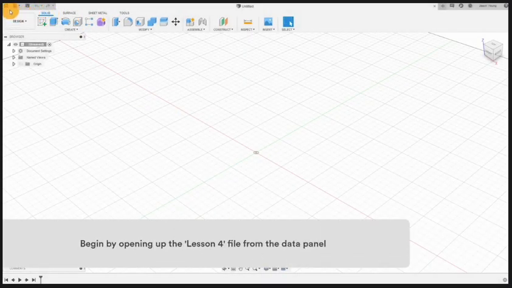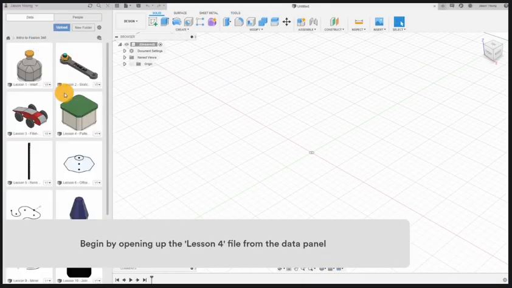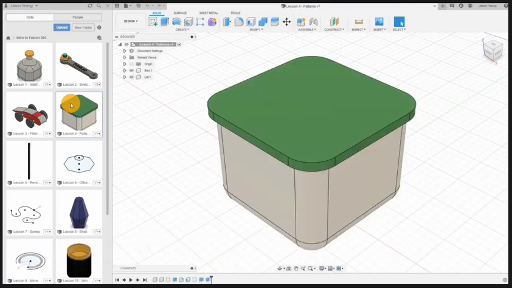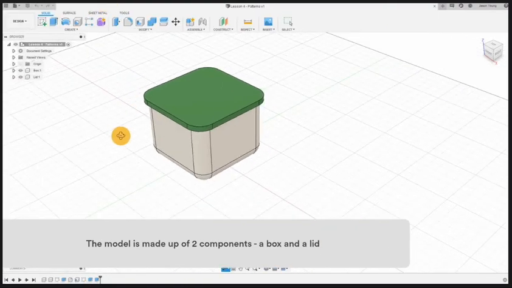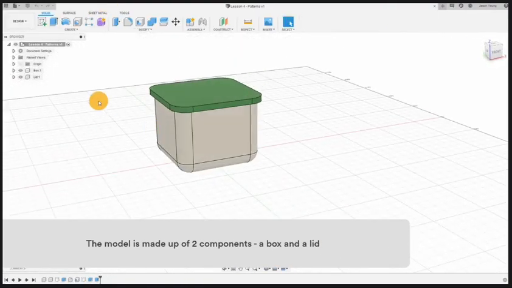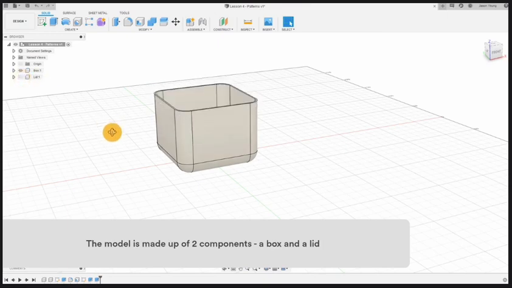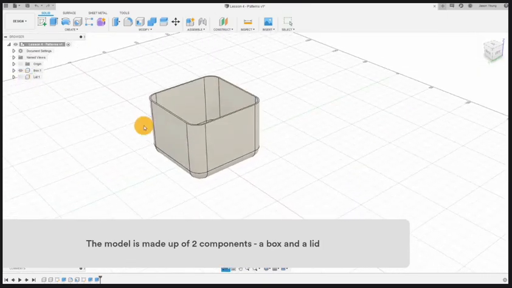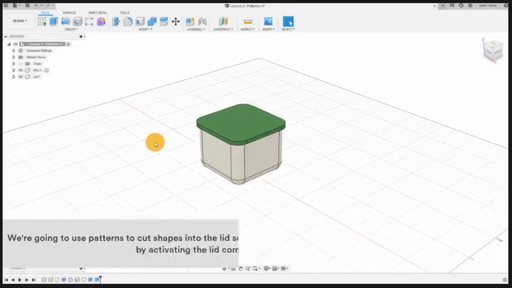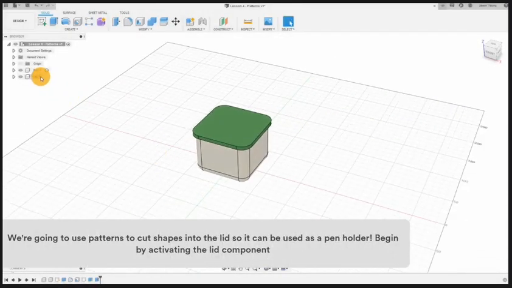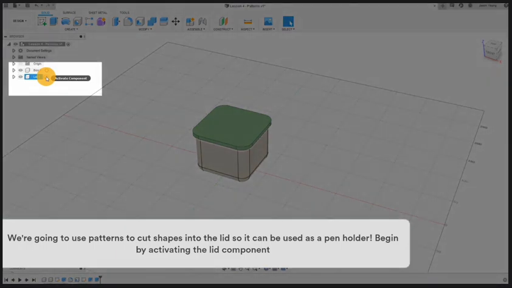Begin by opening up the Lesson 4 file from the Data panel. The model is made up of two components, a box and a lid. We're going to use patterns to cut shapes into the lid so it can be used as a pen holder.